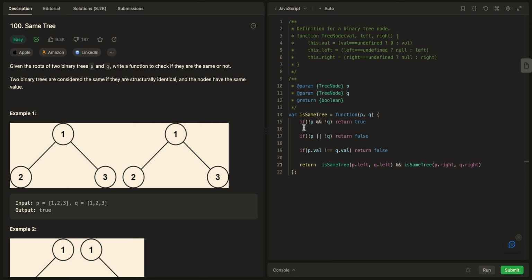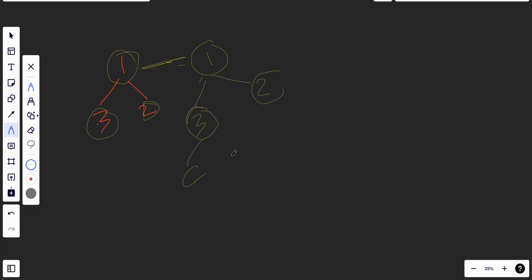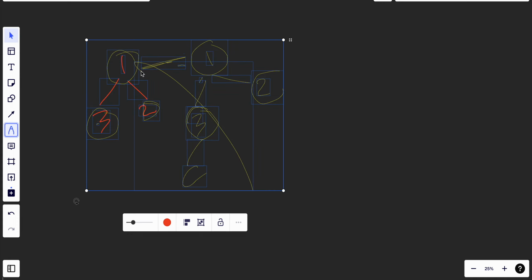So let's see basically what we are seeing there. First, we think about the base case. We say that if there is no P and there is no Q, return true. If there is no P or there is no Q, that means the structure is not the same, so we return false. And if P's value doesn't equal Q's value, the values are not equal, so return false. After that, we compare the left side and the right side.